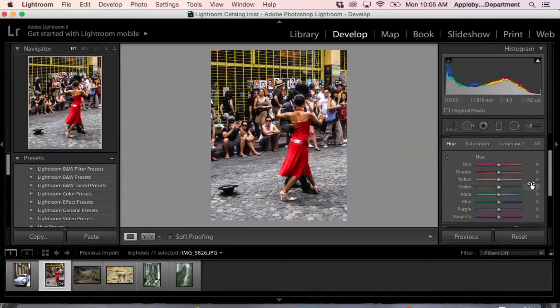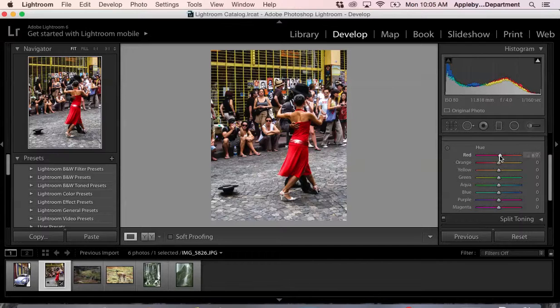This is a place to adjust all the individual hues in your photographs, to pull the reds. Look how it's playing with the red of her dress. It's adding warmth and oranges. You can completely change all your reds to orange. It's making it more pink on this end of the scale. You can play with the oranges.